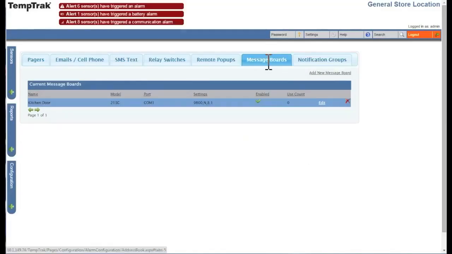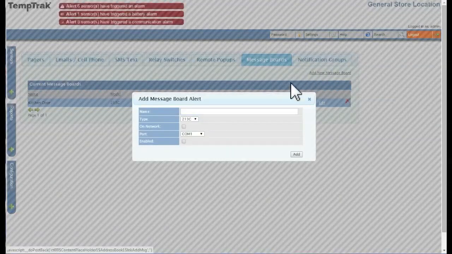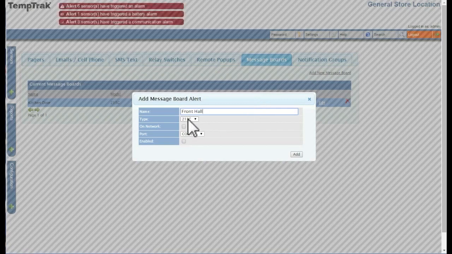Message boards will scroll a message to visually indicate that an alarm has been generated. To add a new message board, click Add New Message Board at the top right of the screen. Here, you will need to enter a name for the message board. Keep the type field as is, set to 213C, as this is the model of the message board you have.